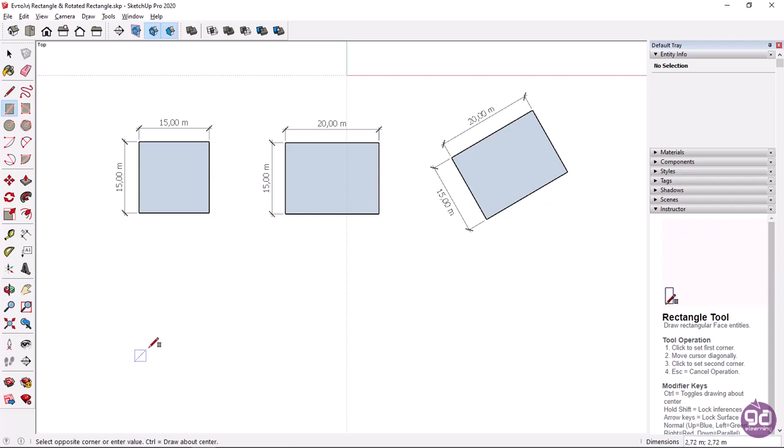After defining the first point, the message, "Select Opposite Corner or Enter Value," appears, which means that I can either click again to define the opposite corner or define the length and the width. Before defining the dimensions, notice that as I move the cursor, an auxiliary line appears every time the rectangle becomes square. In the status bar, there is also the dimension field, which dynamically shows the dimensions of the rectangle as I move the cursor. At this point, I want you to notice the format of the dimensions.